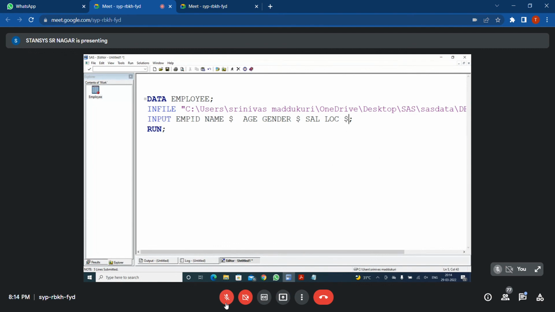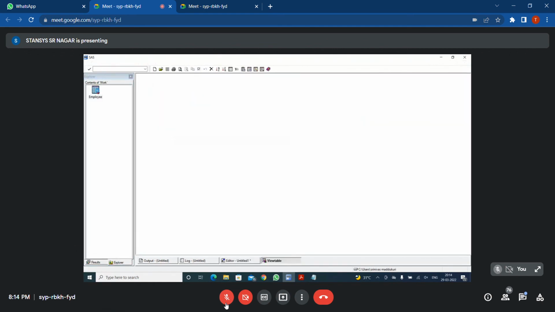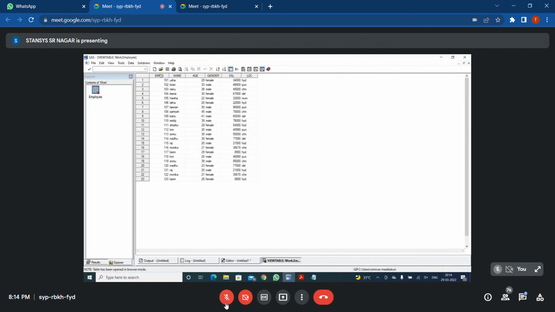Understand? Now, after writing the dollar symbol after gender and location, I'm selecting the program again and executing it one more time. Again, the employee table has been created. If I open the employee table, now can you see? We have the data in the EMPID, name column, days column, gender column, salary column, and in the location column.